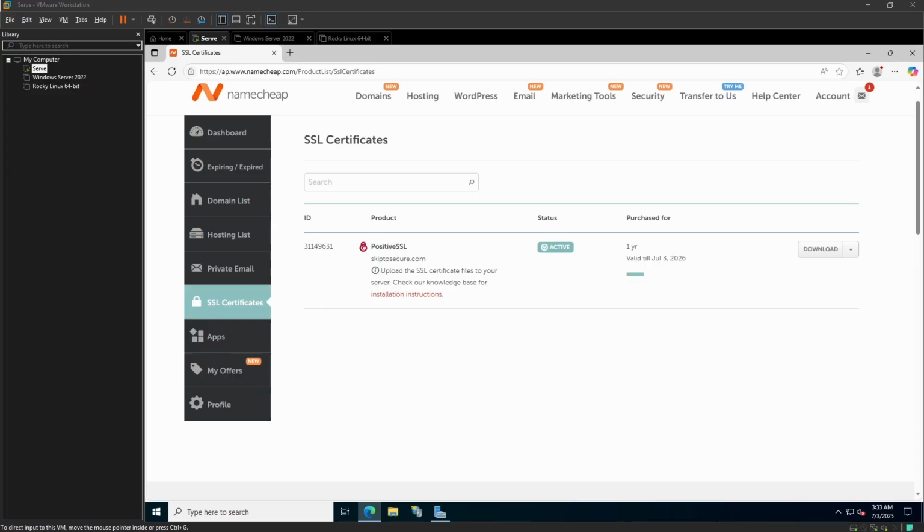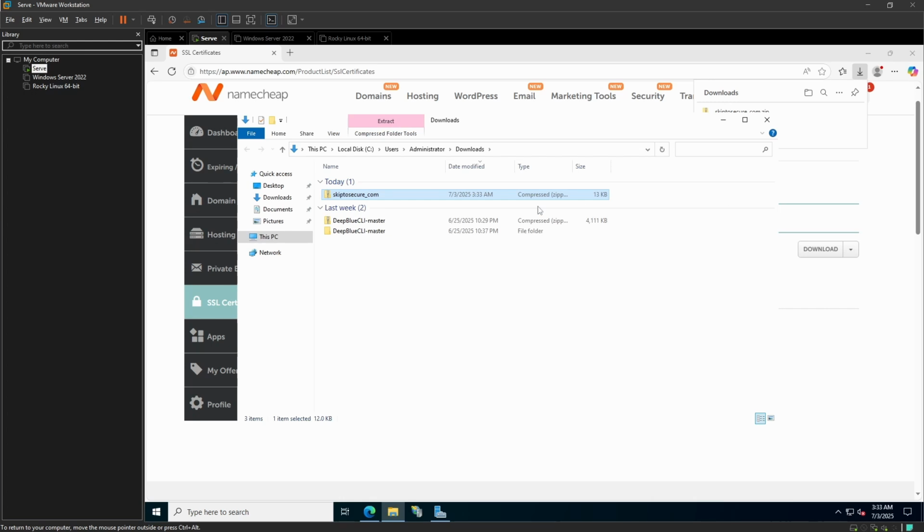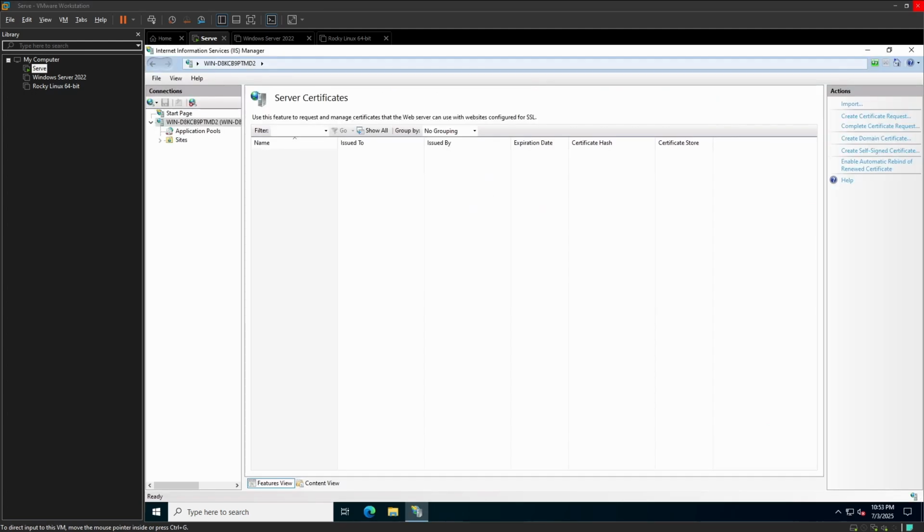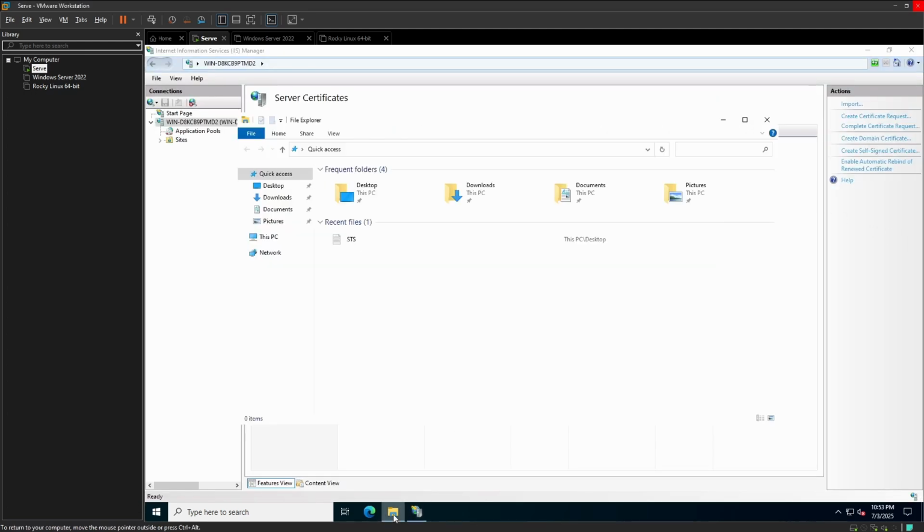Every web service will require you to do some kind of verification. I did it through DNS and decided to skip over this part for the sake of brevity in this demo. Here we can see that the certificate is ready for download. Let's unzip the file. And here we can see several different kinds of files: a CA bundle, a CRT, and a PKCS number 7. So now we can complete the signing request.